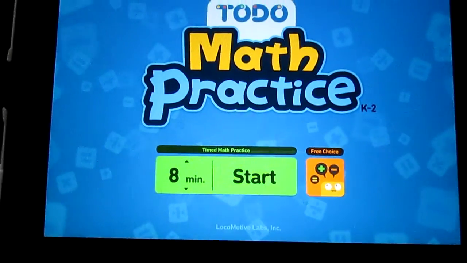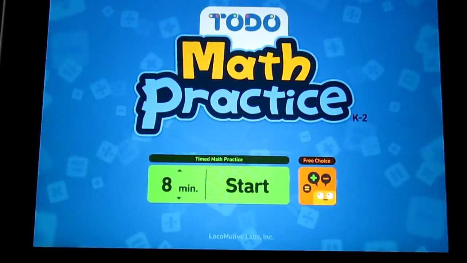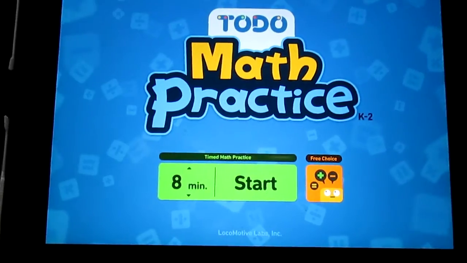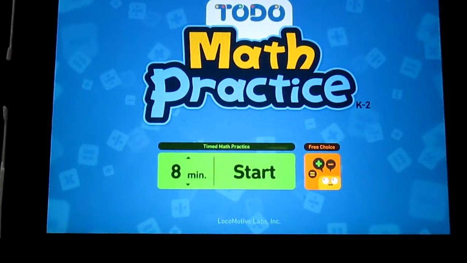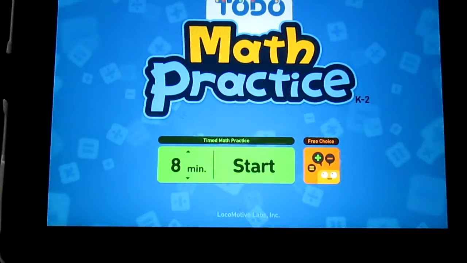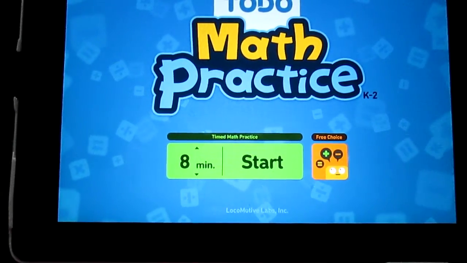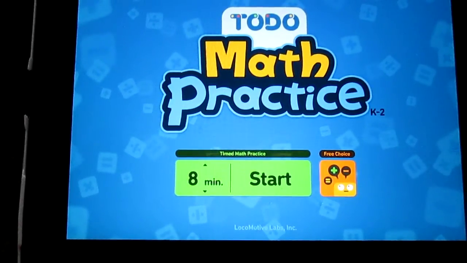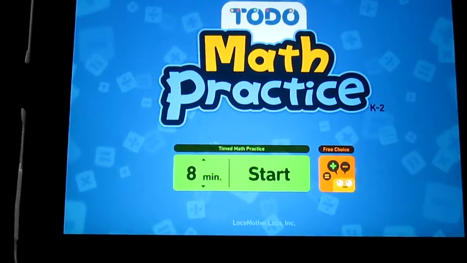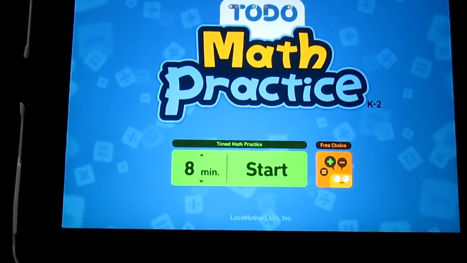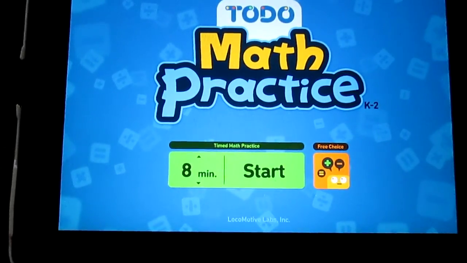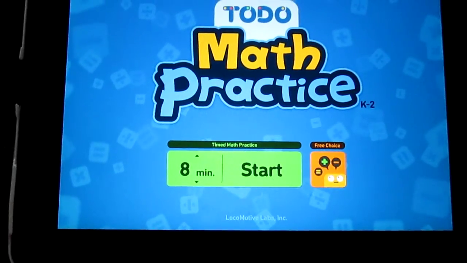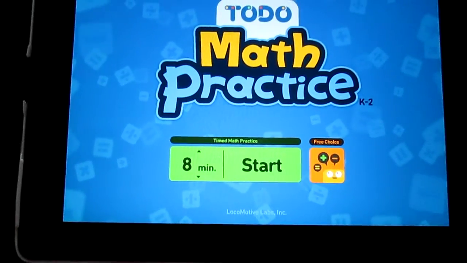Okay, so this morning we're going to take a look at an app called TODO Math Practice. It's made by Locomotive Labs Incorporated. I just downloaded it. It came up in the newsworthy section on top of the App Store. So I said, well, let me check it out and see what it's about, see if it's worth downloading and keeping. There was only one review, and that review was kind of favorable. Overall, it almost got 5 stars, out of 14 reviews. So let's see if it's actually worth getting.